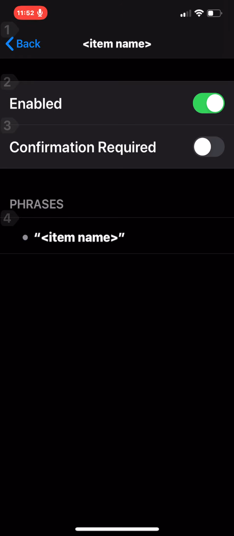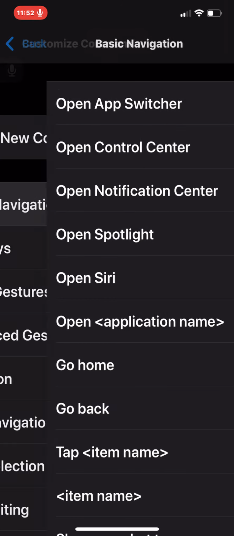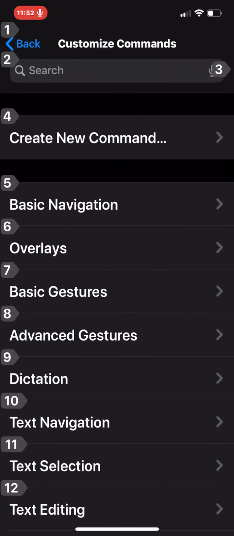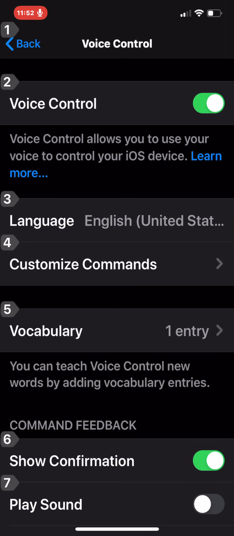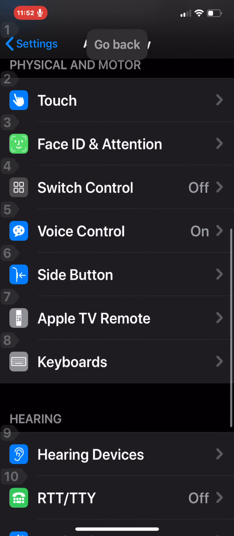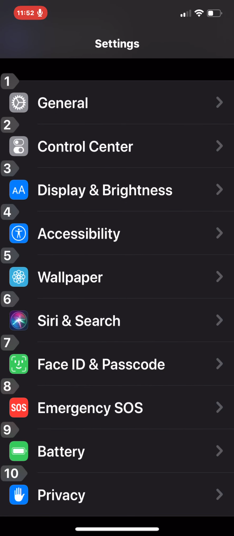Back. Go back. Go back. All right, now we're back at the beginning of the settings. And if you remember before, we had to say like tap accessibility in order to get there. So now we should just be able to say the word. Accessibility.